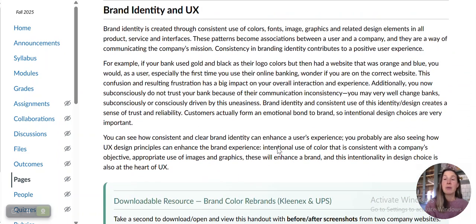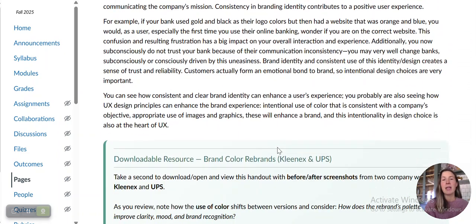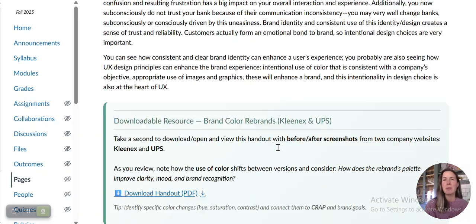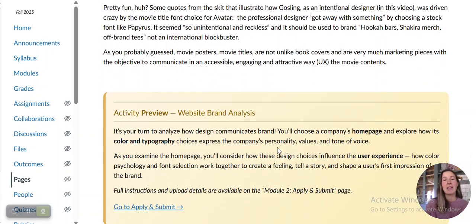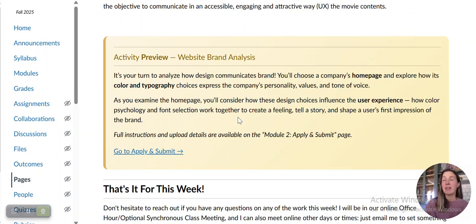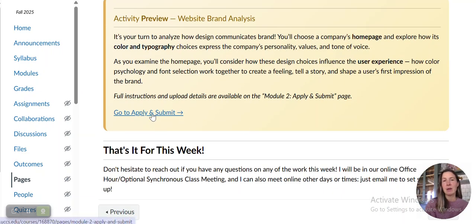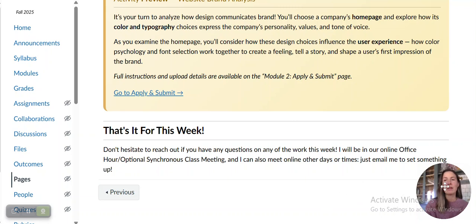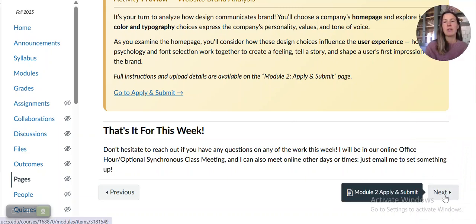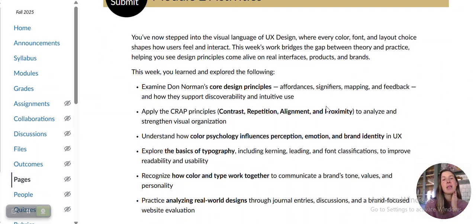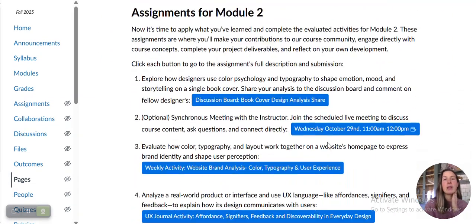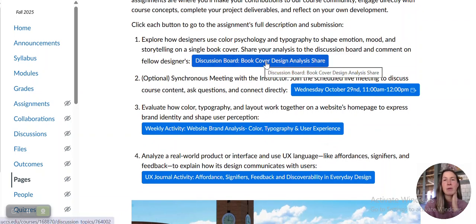Then we're getting close to wrapping up this module, and we talk about brand identity and its relationship with color and font. We watch a little SNL clip, and then you're going to do a website brand analysis where you synthesize everything you've learned in this module into your weekly design activity. Again, you can pop right there, or you can go to next here, which will bring you right to your apply and submit page and an overview of what you're doing, and then the discussion board for the book cover.